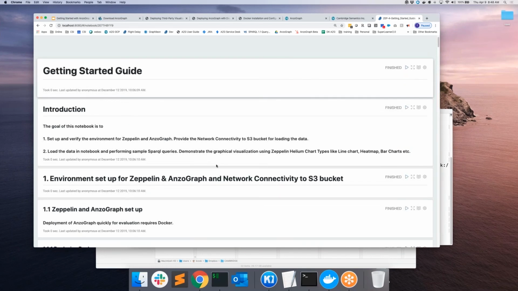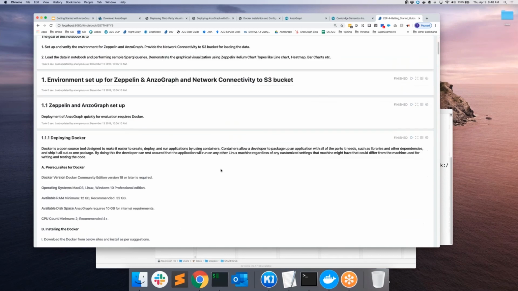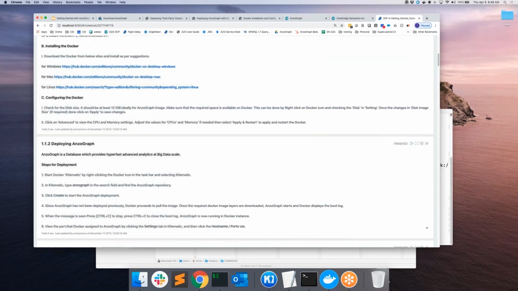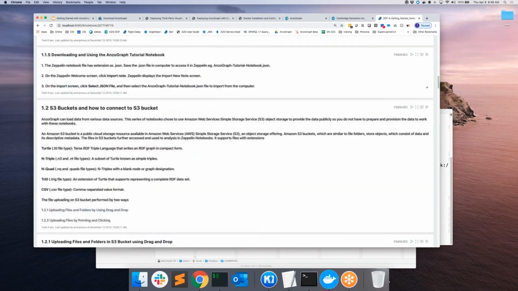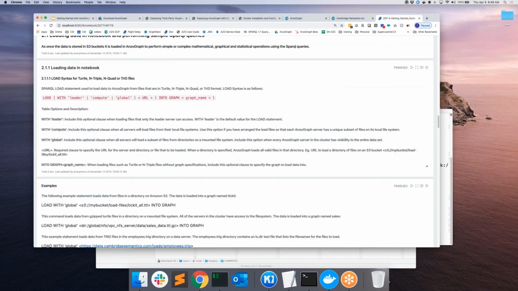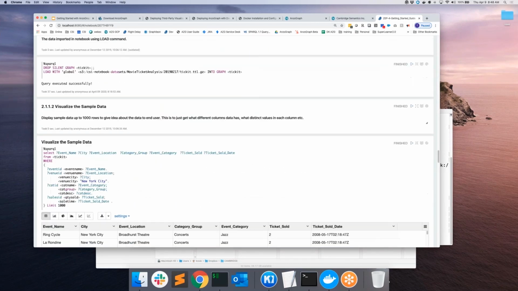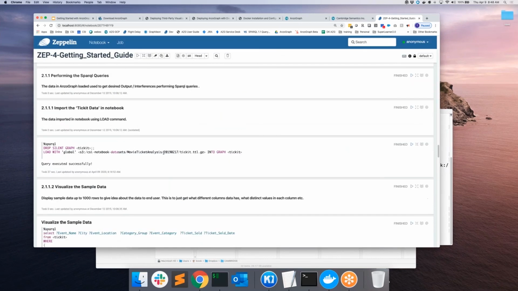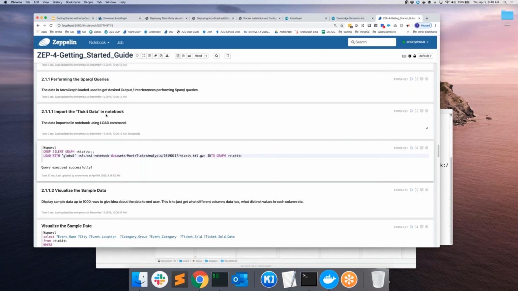There's a lot of information in the beginning about connecting to S3 buckets and loading data. If you scroll down here, you'll get to your first command. It's in the section of loading the ticket data. So some of the sample data we give is called the ticket data set. And here it says import the ticket data in the notebook, okay? And this is the code to execute that. And you simply put your cursor inside of this cell.